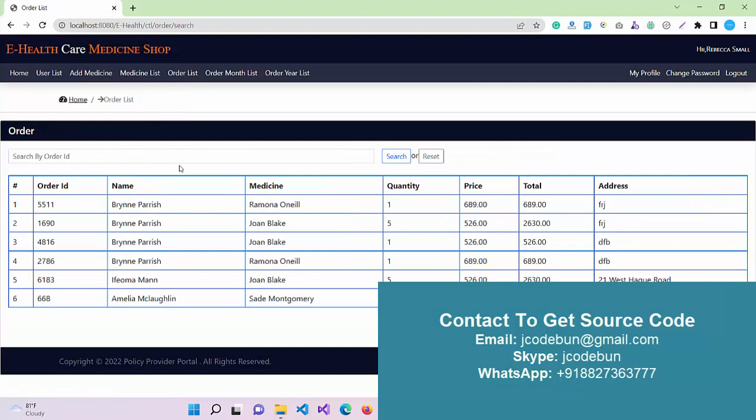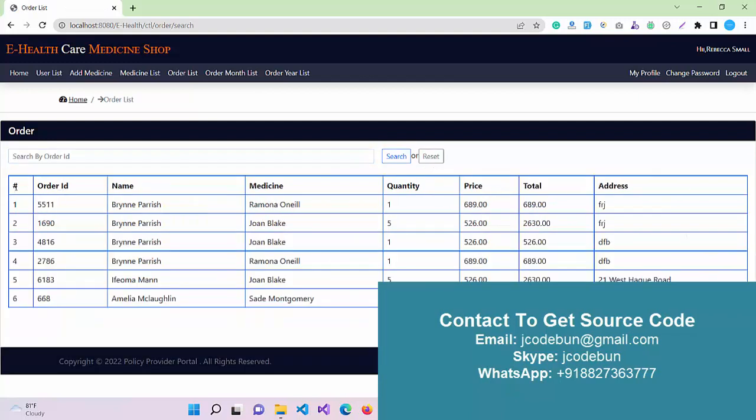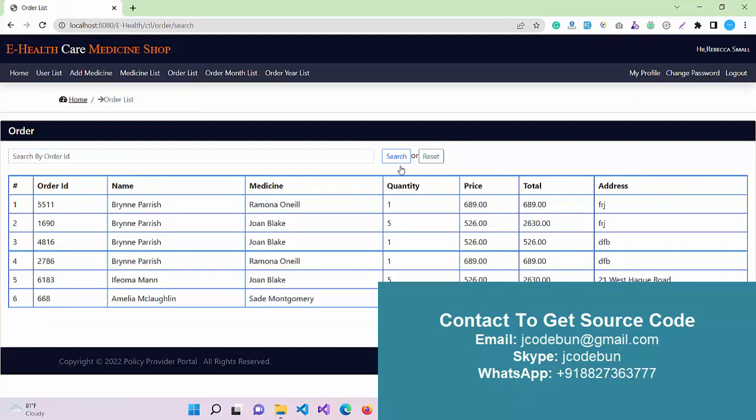Another thing, we have an order list. As an admin, I can verify the orders that are done by the users, and I can view the complete order list here. I also have an option to filter the data by order ID. I just need to enter the order ID, click on search, and I can filter out the data. So here you can see all complete orders that are done by the users.